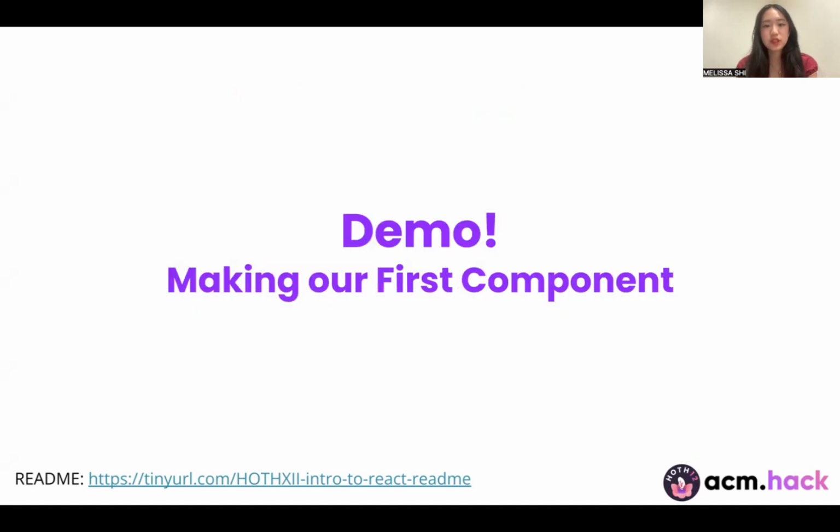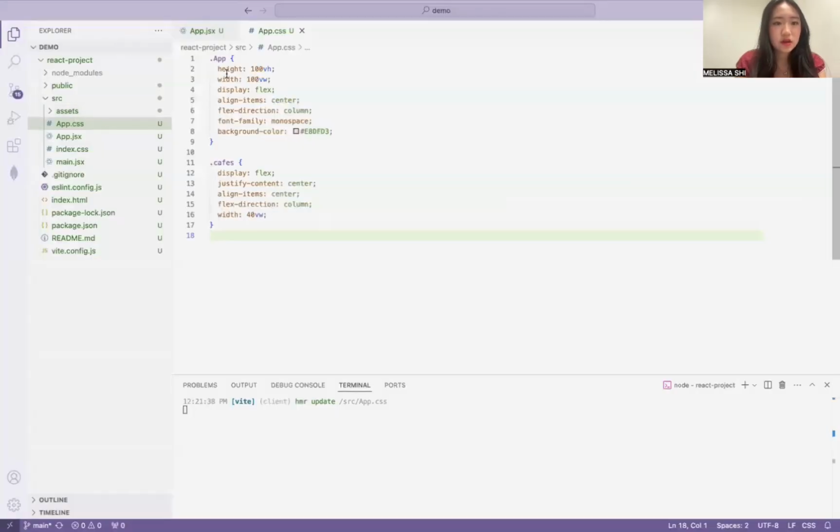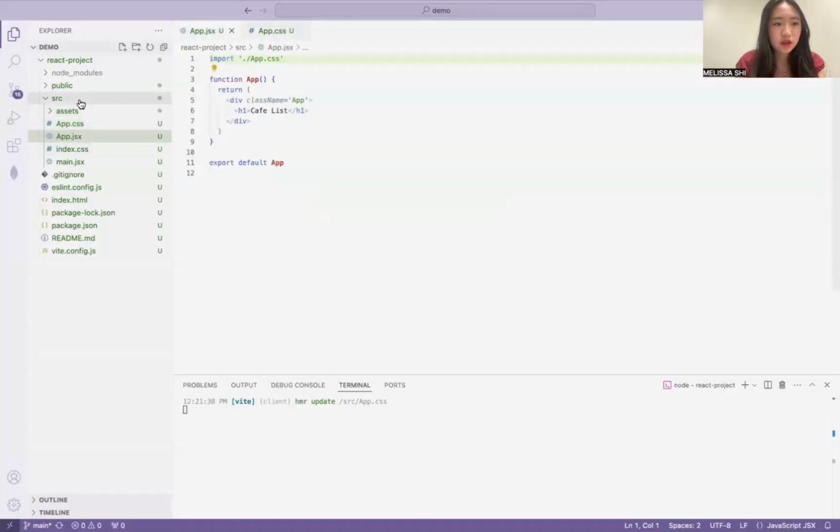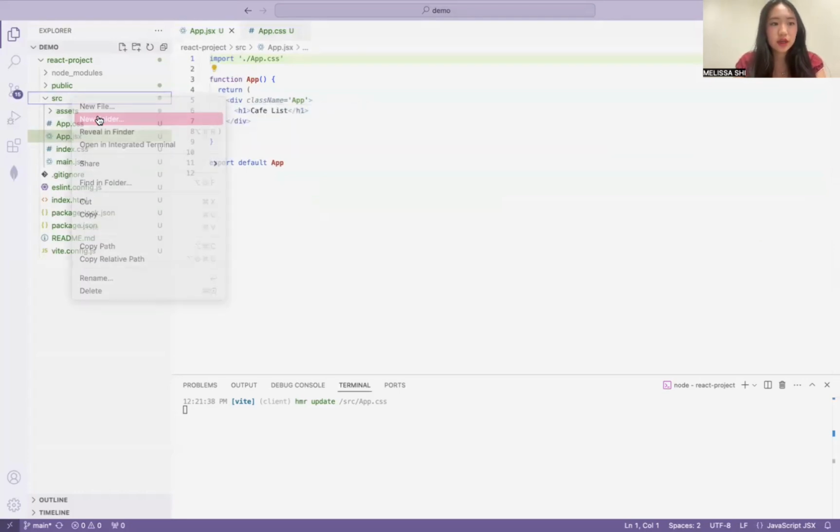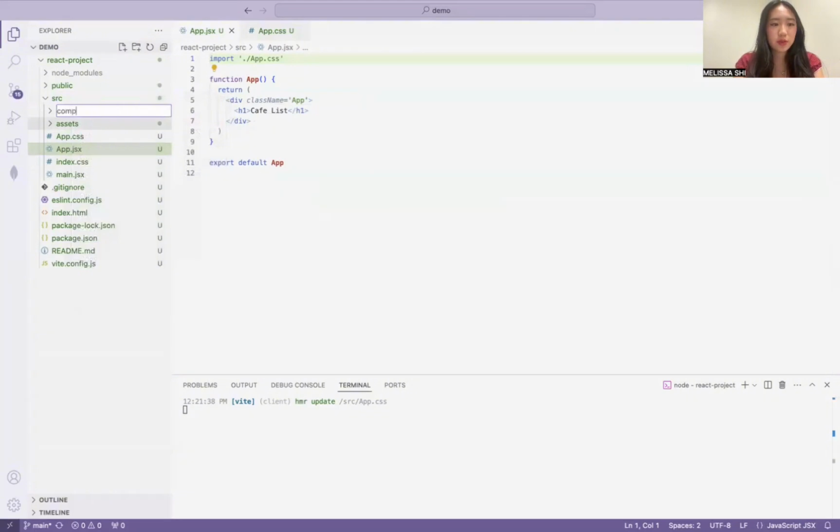Okay, so let's go into our demo of making our first component. As I was saying earlier, it is always good practice to make a components folder inside of your source folder. So we'll make a new folder and then we'll name it components.